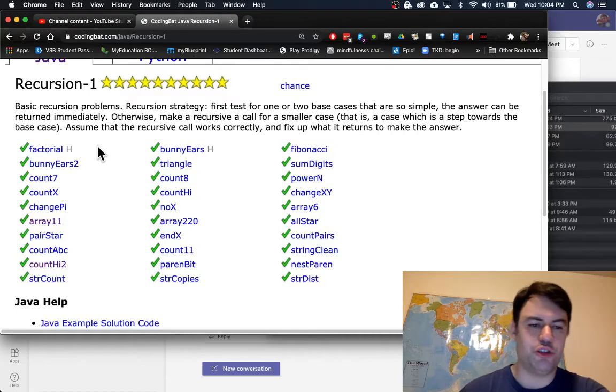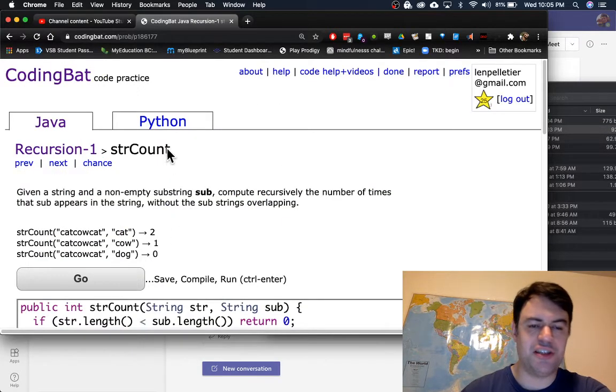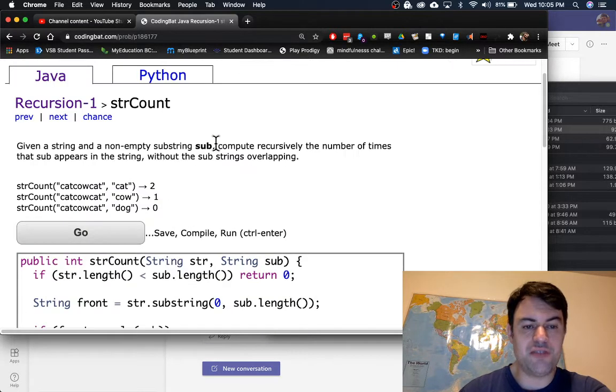All right, AP Computer Science, we have our final question, strCount. So let's take a look at what's going on here. It looks like a little bit more of a standard answer than the previous one.